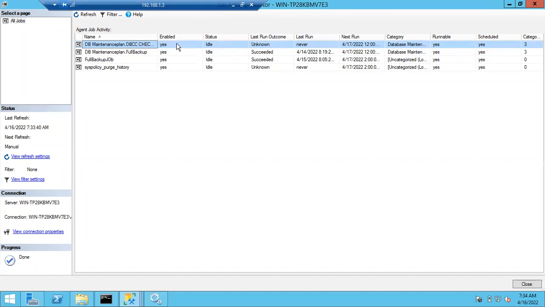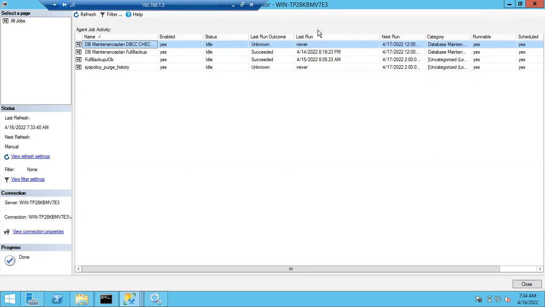Maybe we just scheduled it for every Sunday, I guess. So this job will run on Sunday, guys. And what is the last run outcome, whether it succeeded or failed, you can see here. When it was last run, you can see here, this is the last time we ran these jobs. And when these jobs will run again next time.